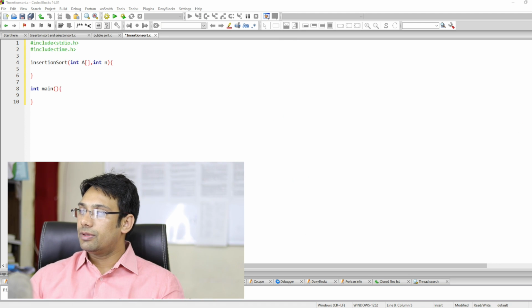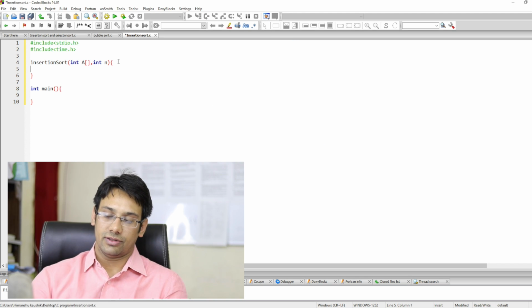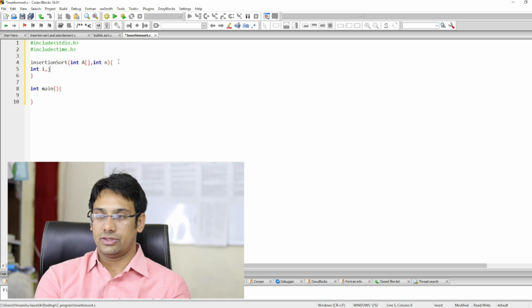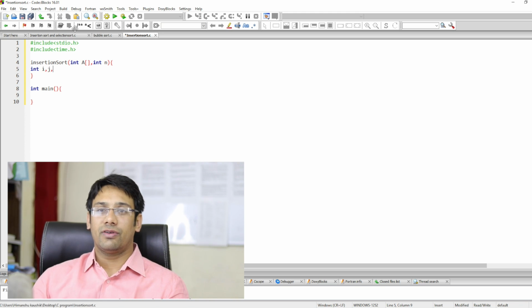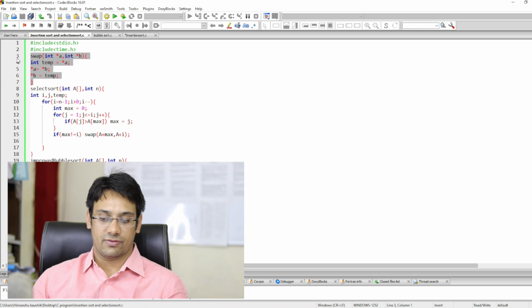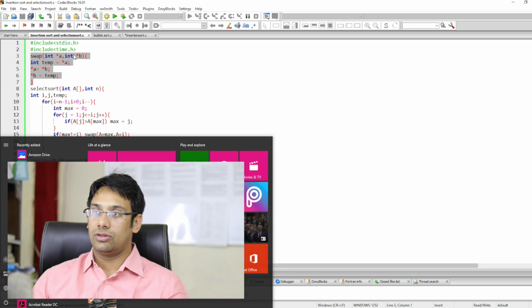Okay, so let us implement this function here. We will be taking this insertion sort function. I'm going to take integer i and j, and we can make a simple function to swap. So I've already created that function, the swap function. I'm just going to copy that function from here.